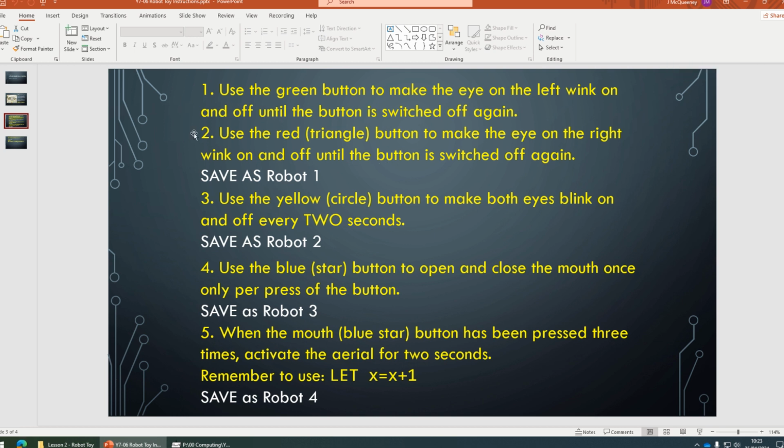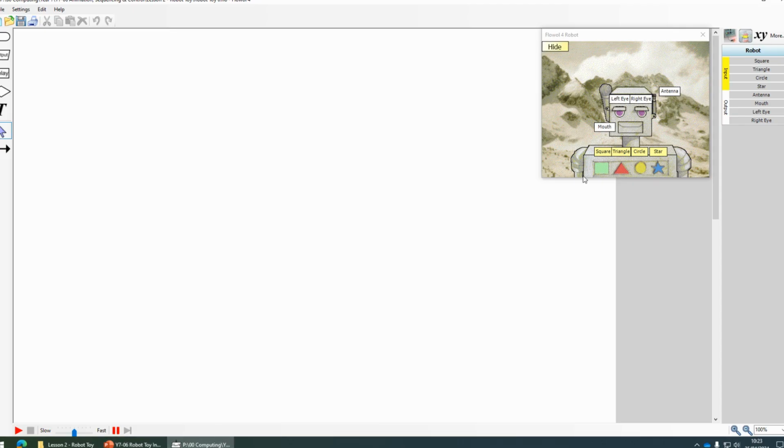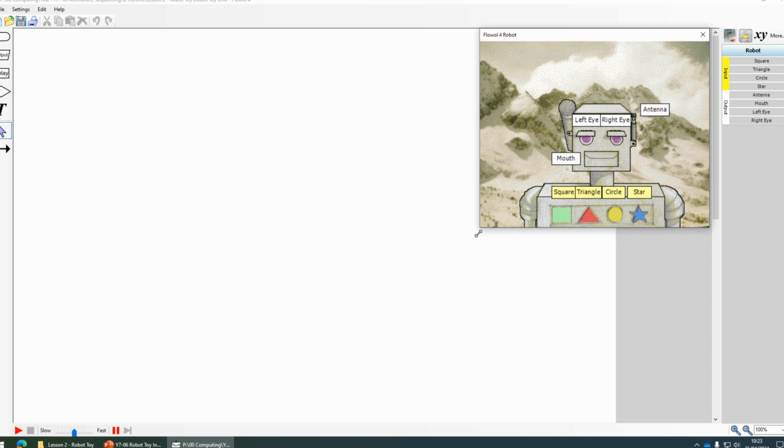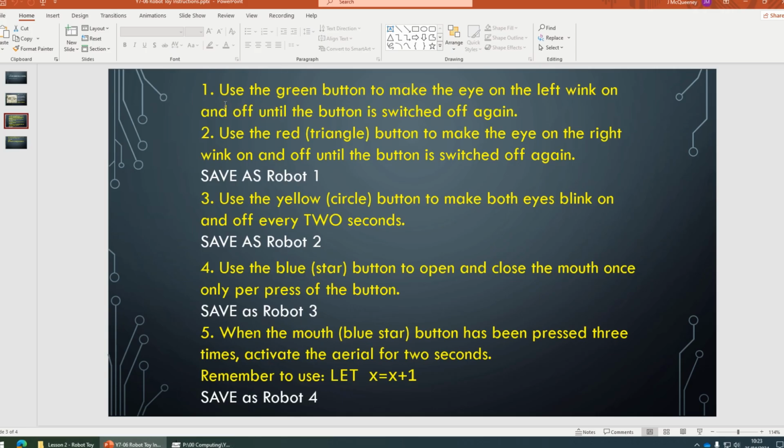In our folder we've got the PowerPoint, and the third slide has got the list of instructions, and then there's also a flow file, and when you open it, it will open up the Robot Toy Mimic. To begin with then, we need to use the green button to make the eye on the left wink on and off until the button is switched off again.